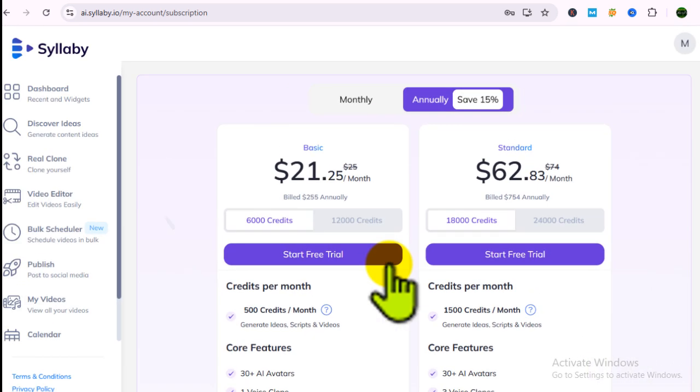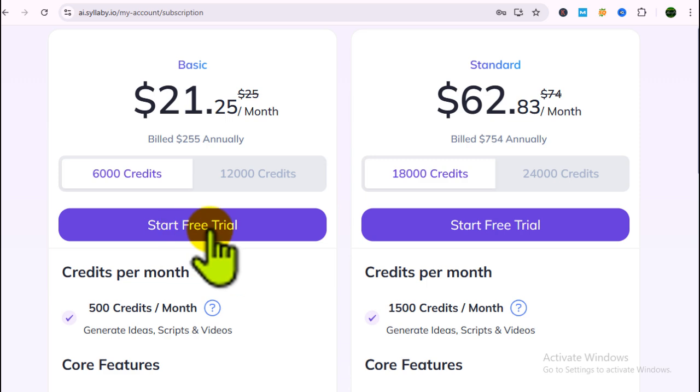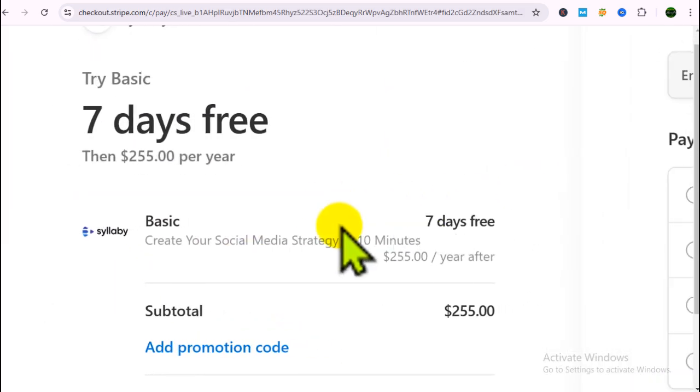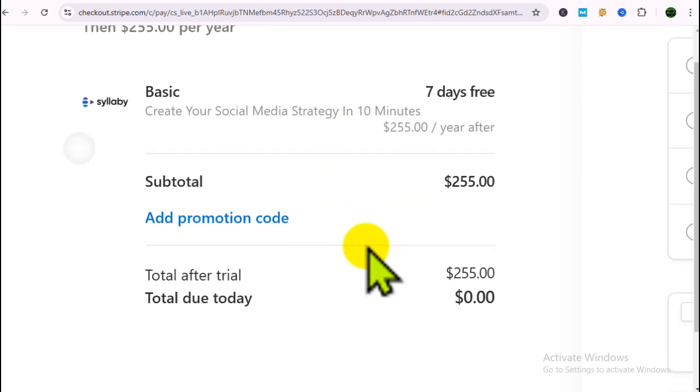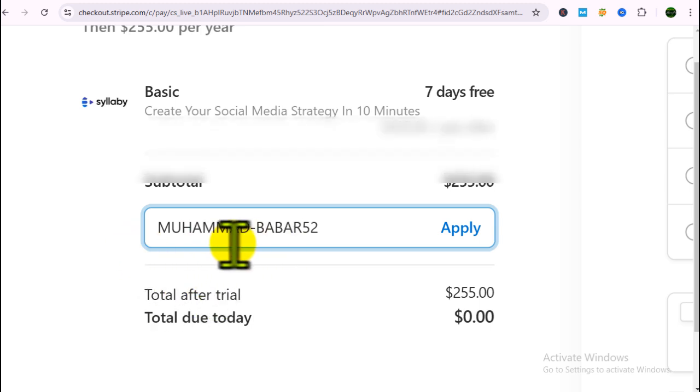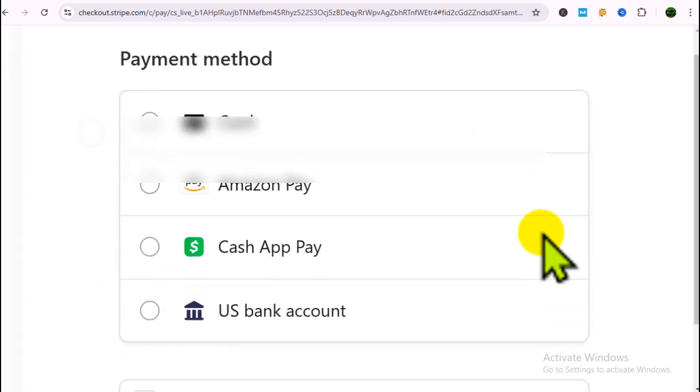If you want to try Syllaby.io for free, click on Start Free Trial. The free days on the next page will be displayed in the top left corner. If you want a discount, click here and enter the promotional code. After entering your email address, you can select a payment method from this list.